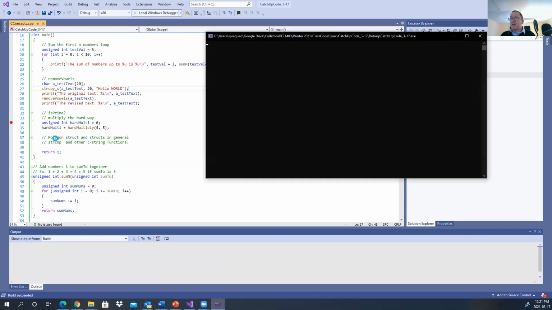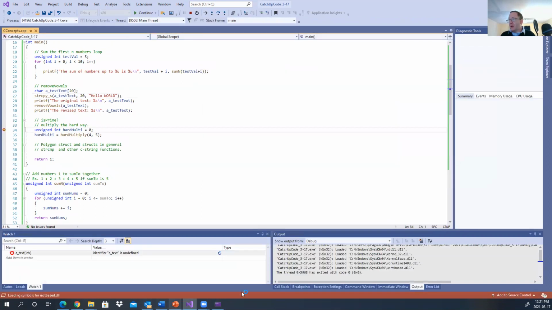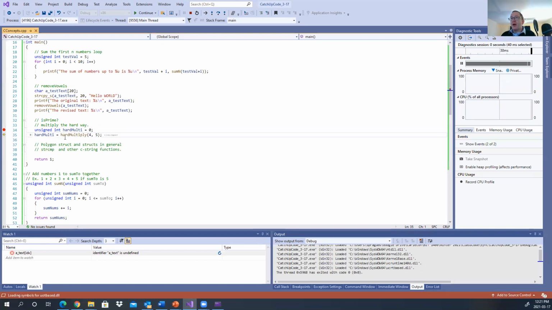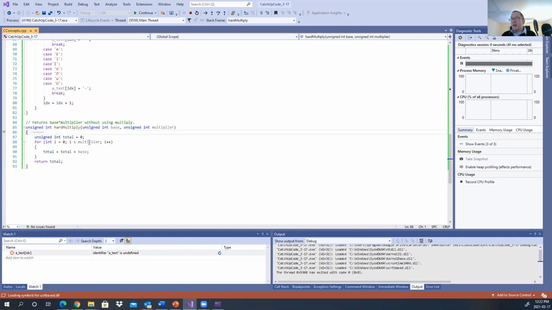Let's run it and let's see what happens. We're going to hit break at this breakpoint. Okay. Hard multiply is there. Fine. I'm going to go step over. And we can do step into. That would be this thing over here, F11. Wait, if I focus. There you go. F11. And now I can do, so the multiplier is 5, base is 4. It becomes 4, 8, 12, 16, 20, return 20.